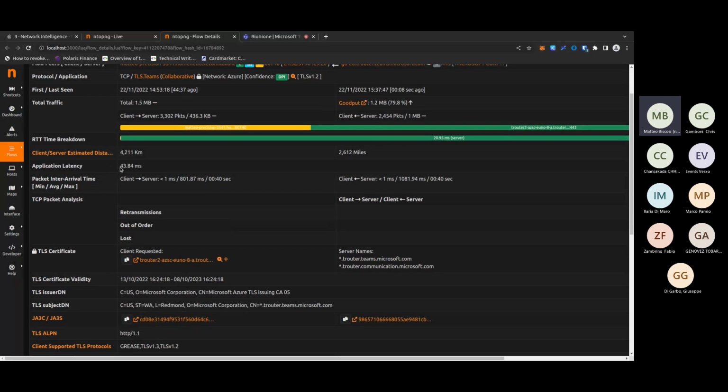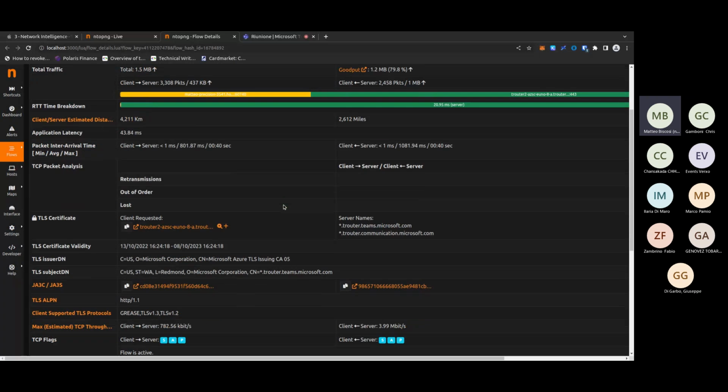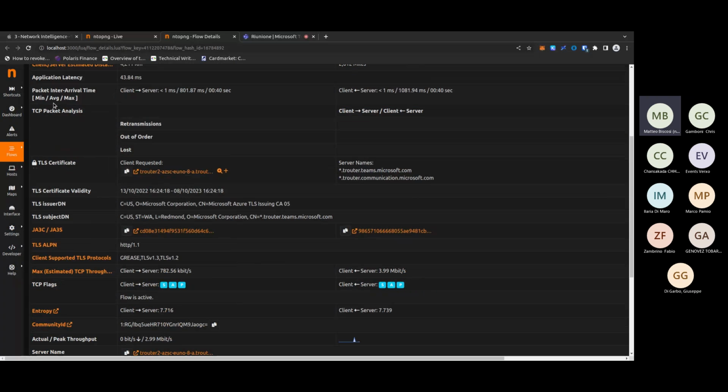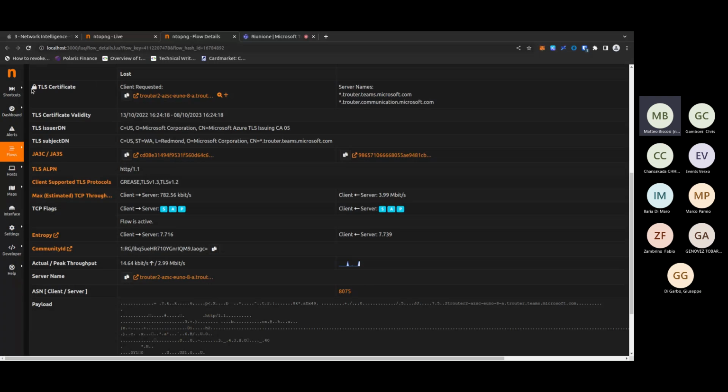First of all, the latency and the estimated client server distance. Then we have information regarding TCP, because TLS is above TCP. So we know, for instance, that the number of retransmissions is 0 here. If nothing is written, it means that it is 0. Out of order 0, lost 0. And then we have information instead regarding the application.